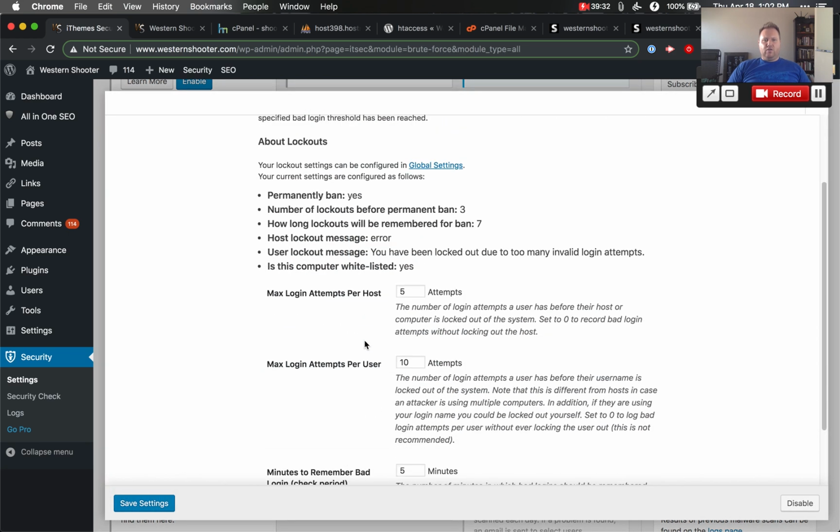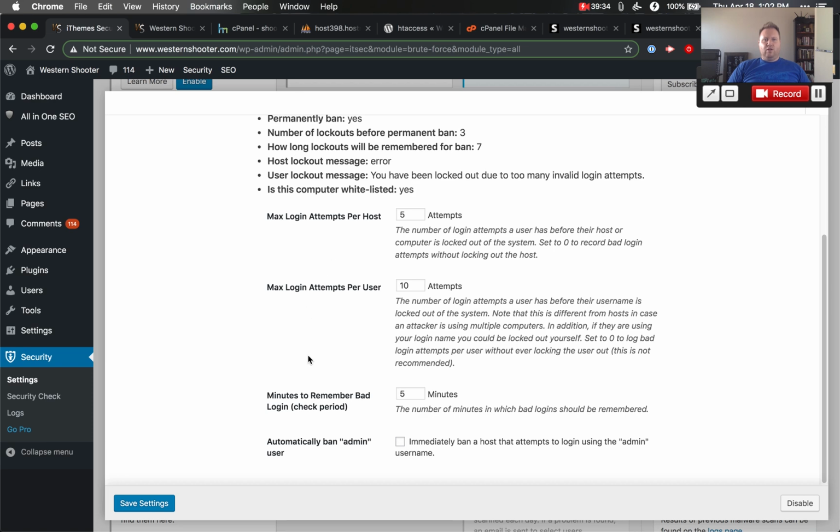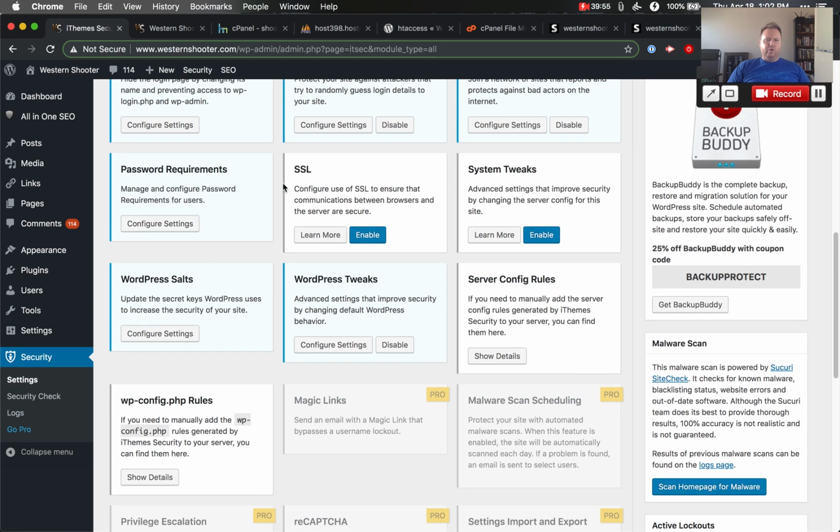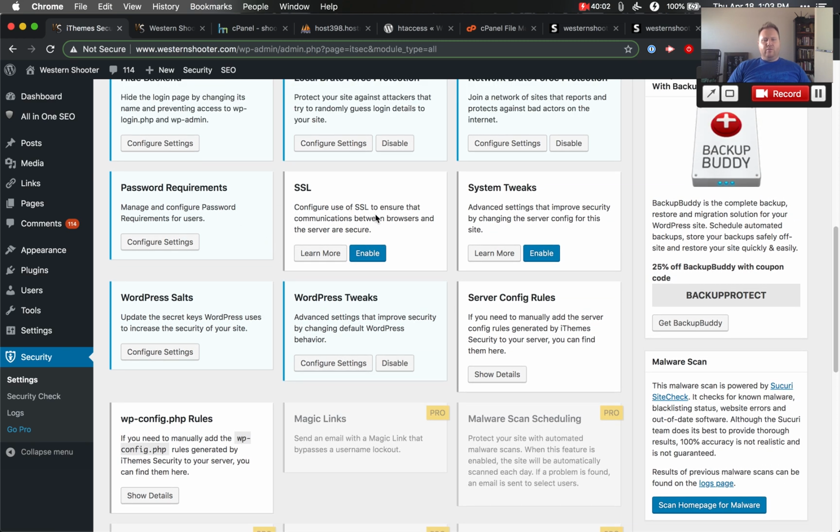Local brute force protection basically just sees if somebody is trying to log in a bunch and getting blocked, yes, okay, we're going to ban them. Network brute force protection does the same thing, but then it sends that information to iThemes Security, and then they can in turn send information back to your site from all the other sites and say, okay, we need to block these bad actors as well. They're trying to do bad things. Password requirements, you can set that to make sure that people are using secure passwords.